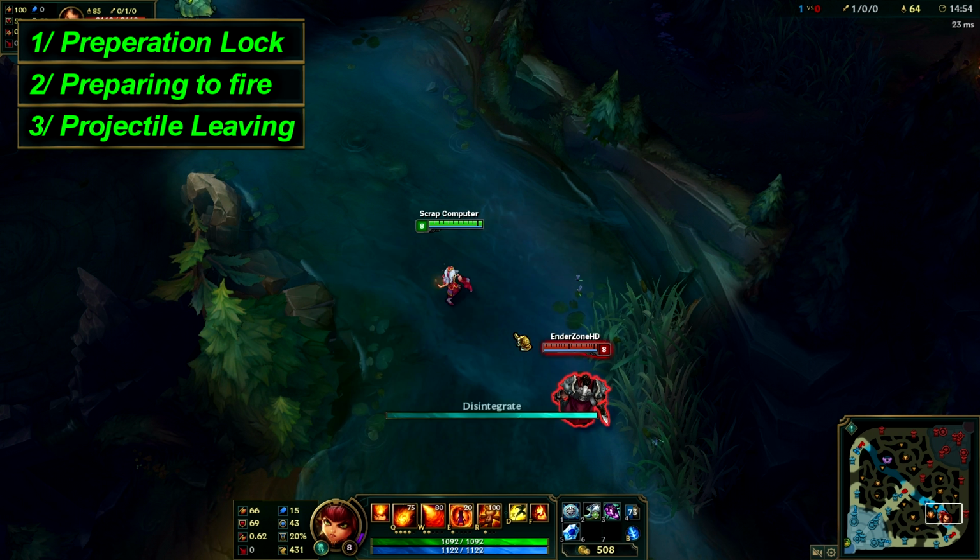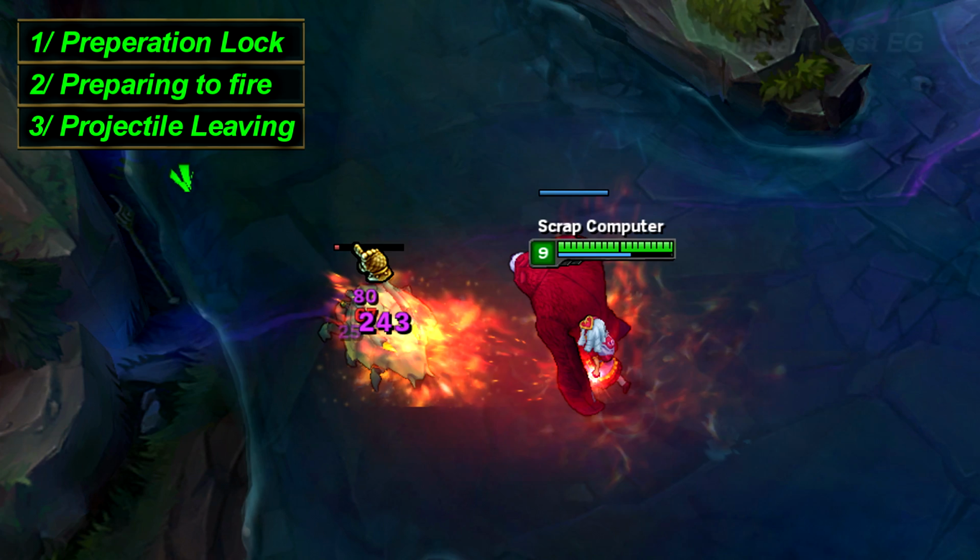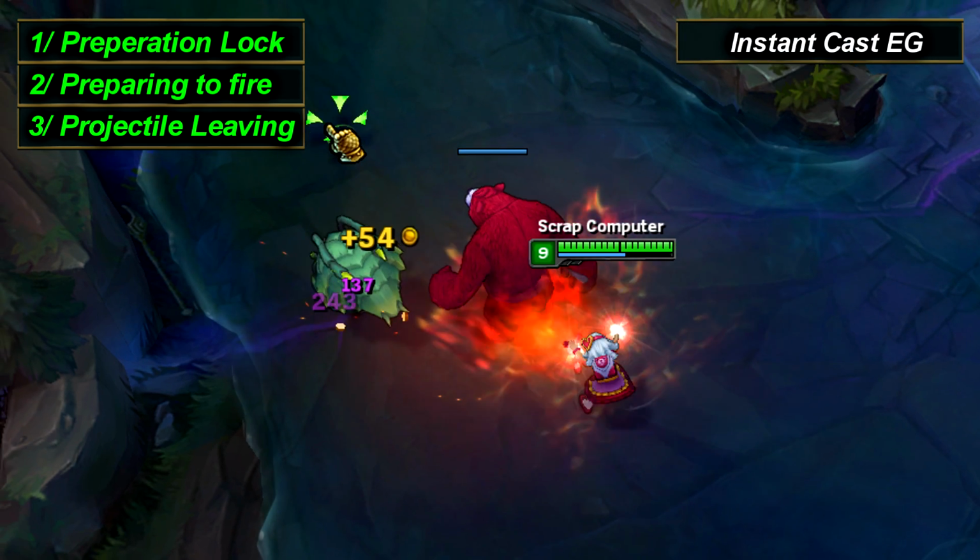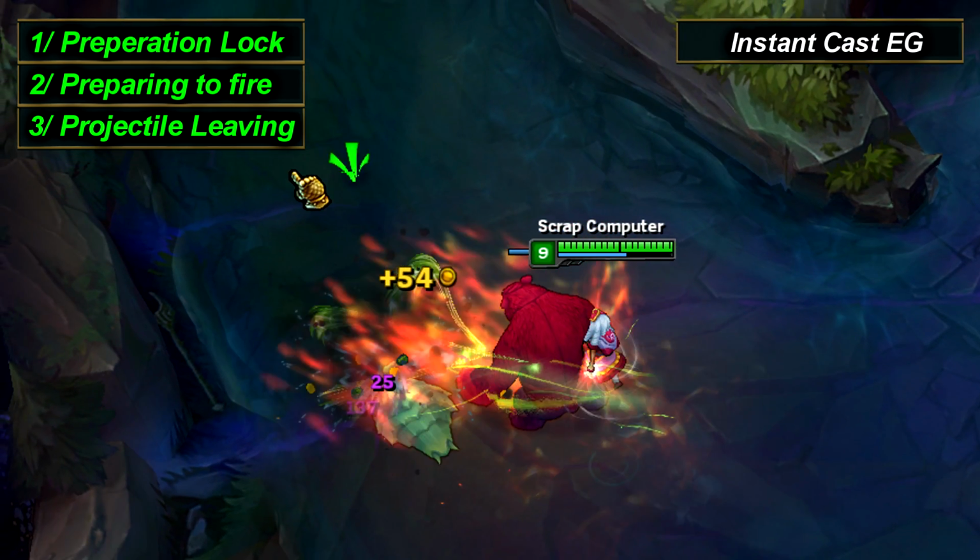Number 3, the projectile leaving your champion, mandatory. This last step is absolutely mandatory. The last part of the animation is the actual firing of the projectile. This requires the projectile to be completely away from your champion before it finishes, or the ability to be cast on where it's meant to be at, for example with the Karthus Q. Remember, certain champions have instant casts like once again Annie's W or Neve's ultimate.